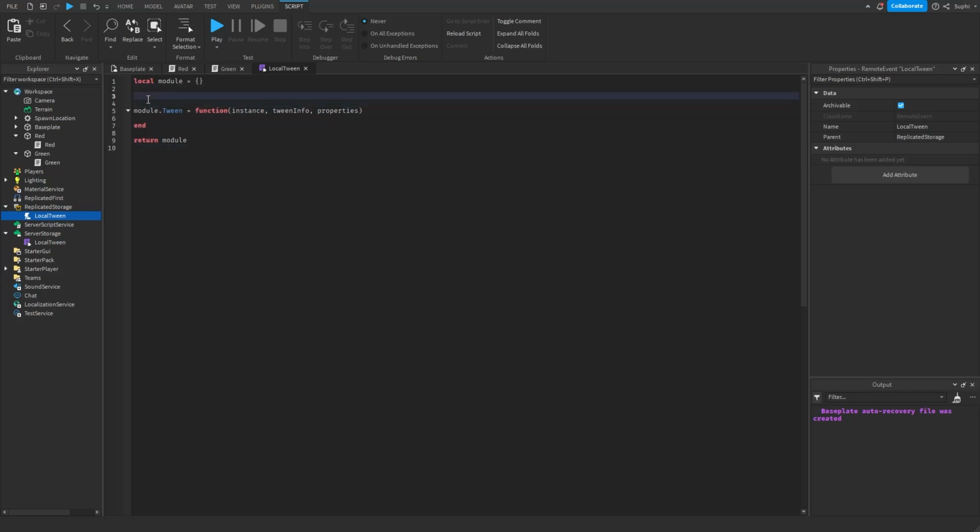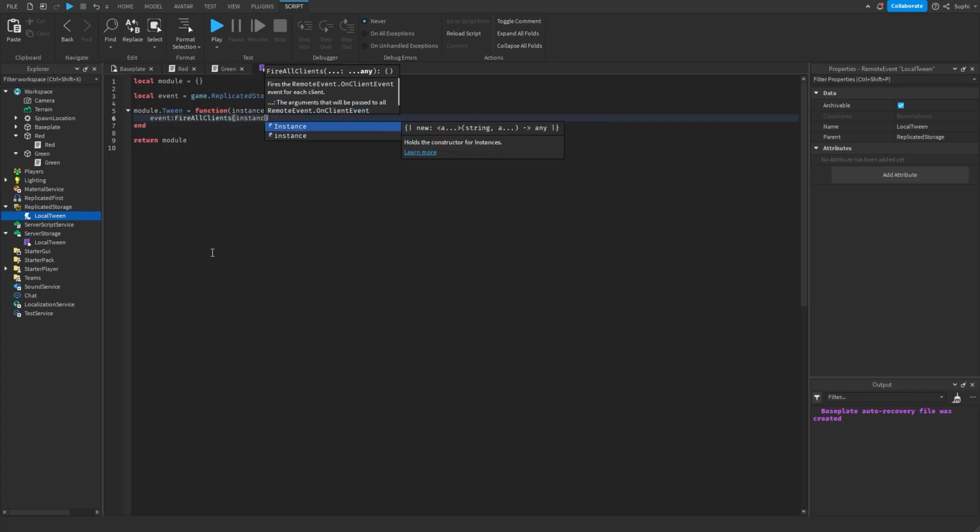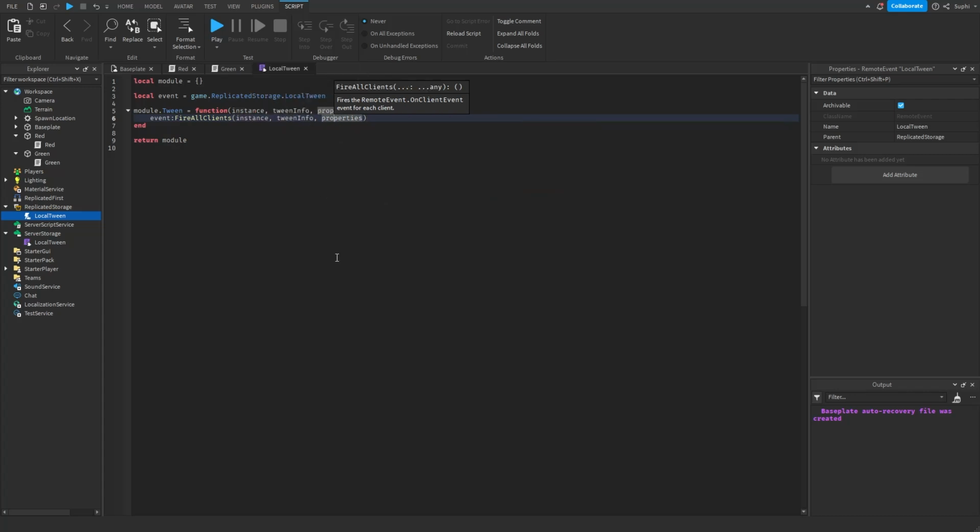And now let's get a reference to this remote event. So I'm going to say local event equals game.ReplicatedStorage.LocalTween. And then I'm going to fire this event when we call this tween function. So to do this, I'm going to say event:FireAllClients, and I'm going to pass the tween instance, the tween info, and the properties.